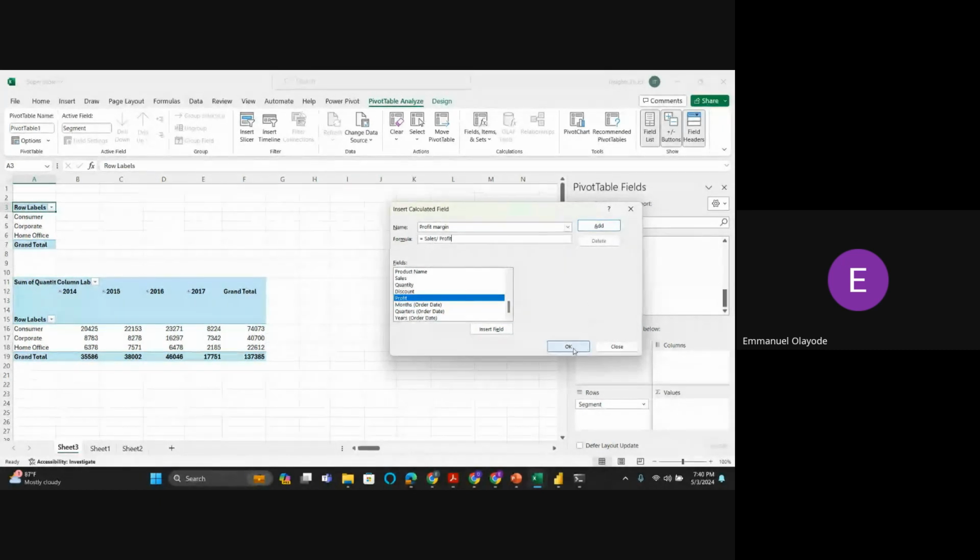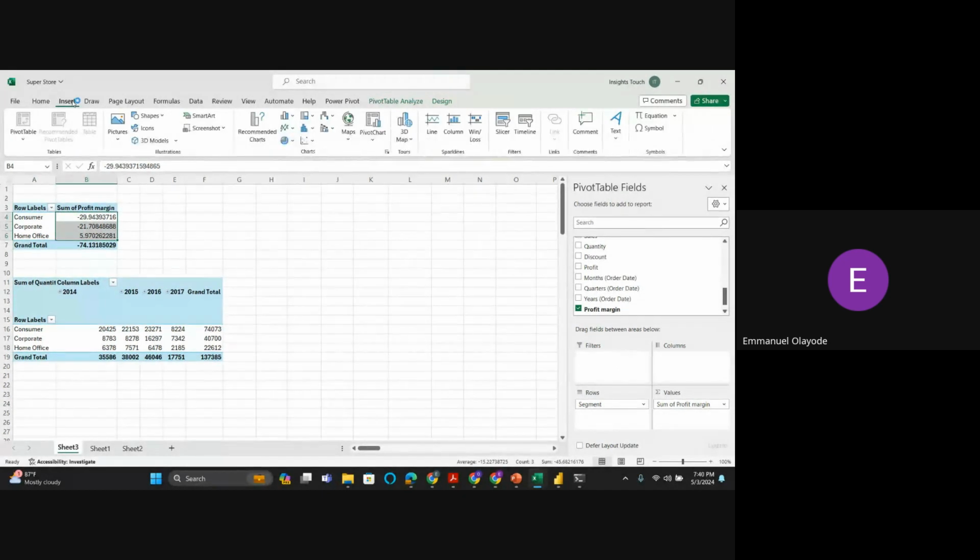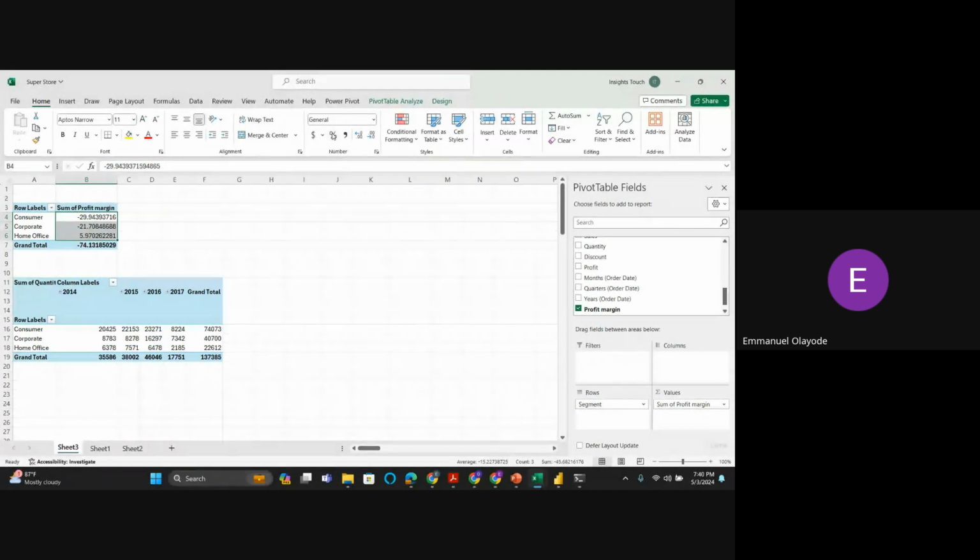So if I click OK now, it has already created the sales margin, and you can see the sales margin for each segment. And this sales margin is actually in percentage. So the sales margin is just telling you the proportion, the percentage of the profit or loss that is coming to you from your total sales. So that's what that one is actually saying.